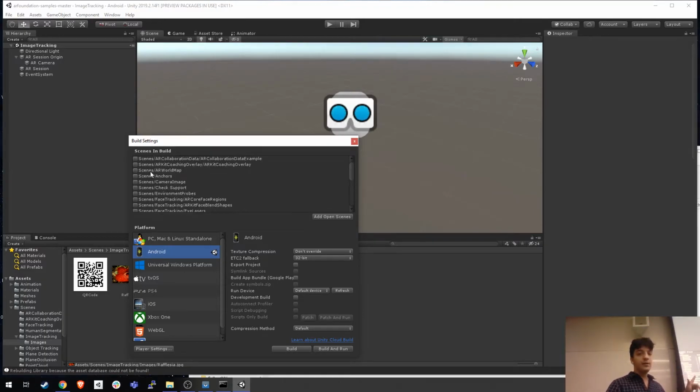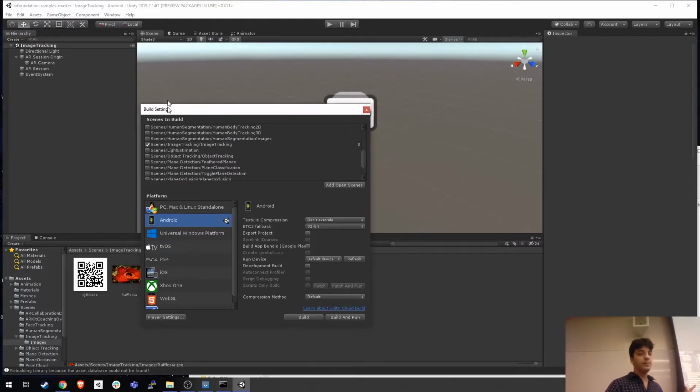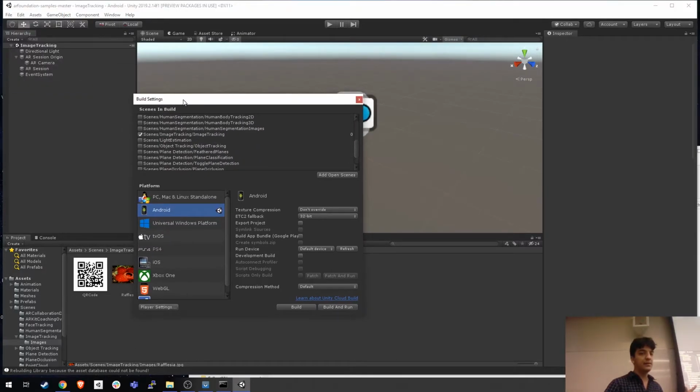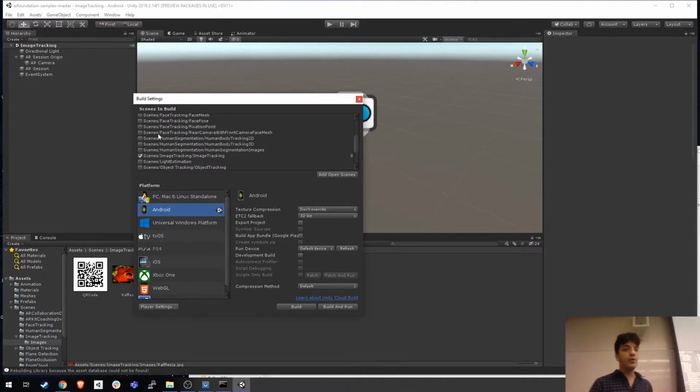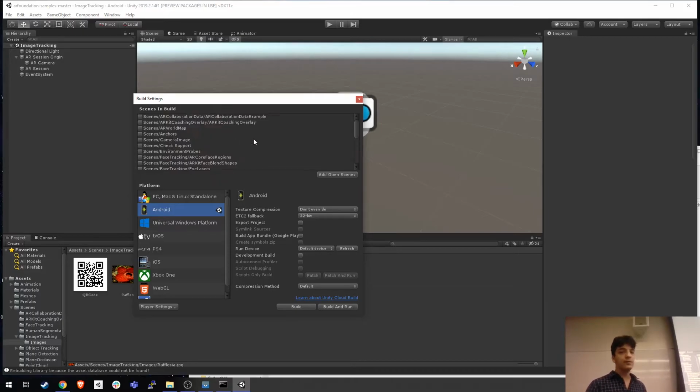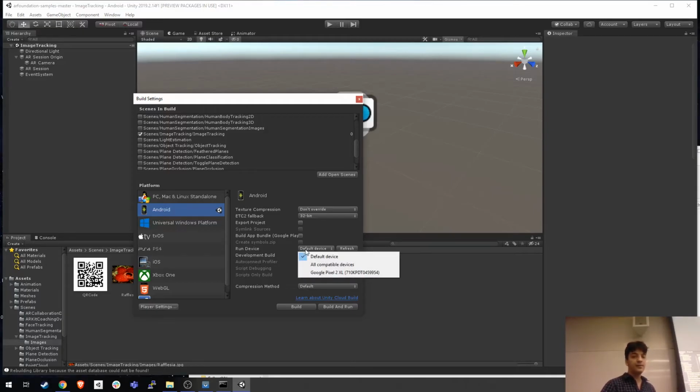So in Unity, the scenes that you can build are all kind of put in this build settings. So if you don't have a scene in here, then it won't actually build to your app. So currently there's no scene selected, and I selected the one that I want. So image tracking. Now, a quick way to check if your Android device is actually connected is here in Run Device. Your Android device should show up. So Google Pixel 2 XL shows up for me. I'm going to select that, build and run.